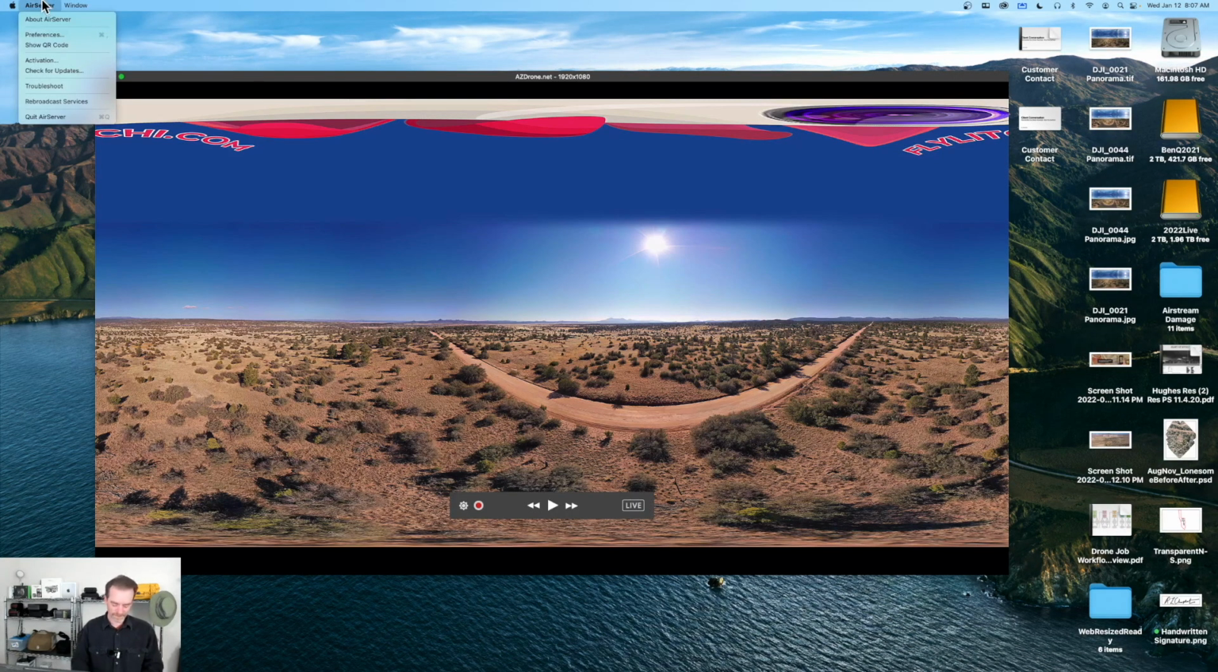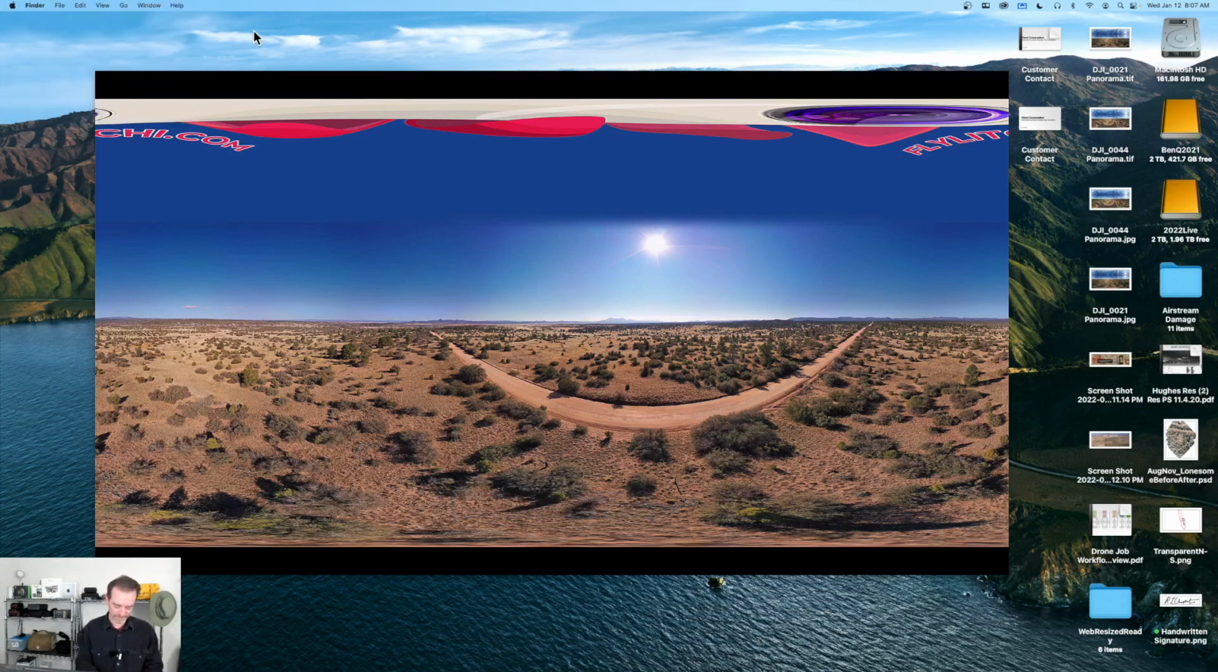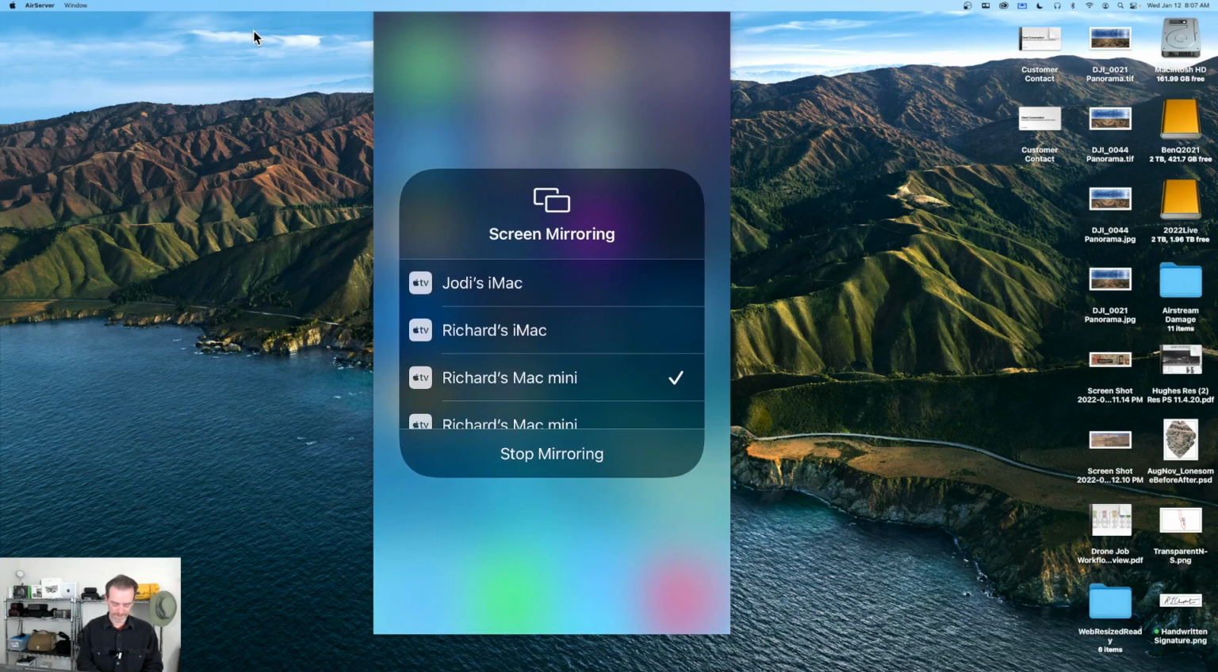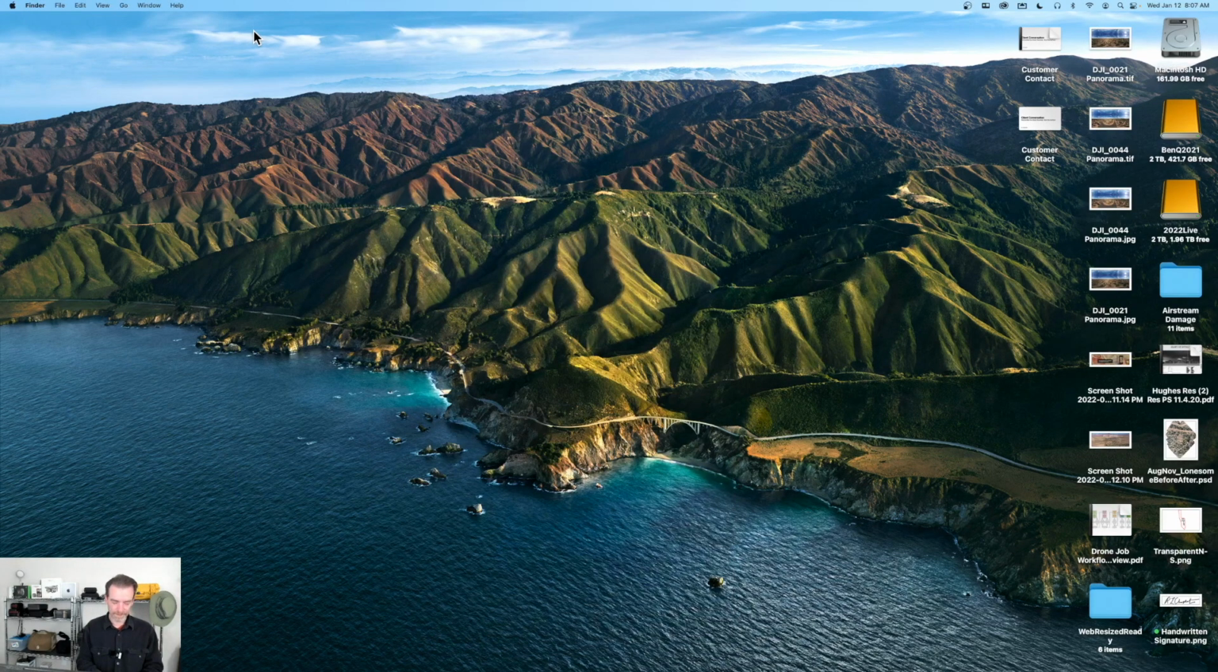So first of all, I don't want to actually turn off Air Server. Let's go ahead and close this. And now let's stop that mirroring, shall we? All right, and now the mirroring is stopped.